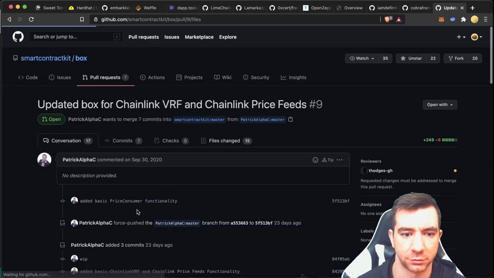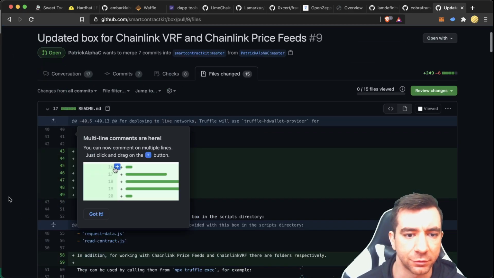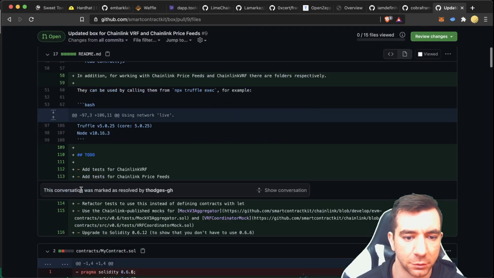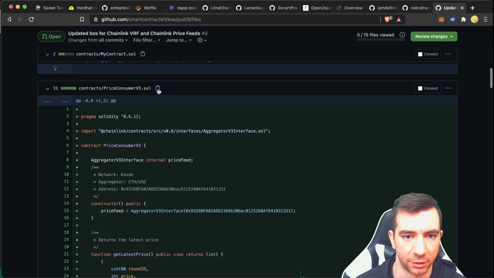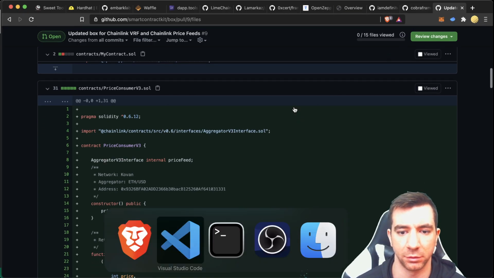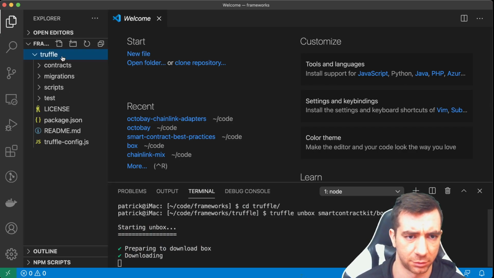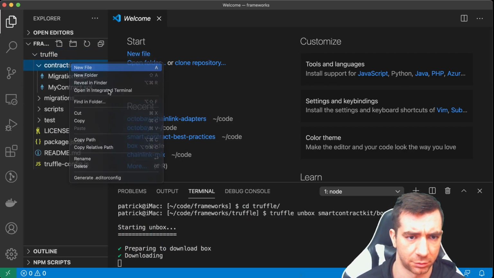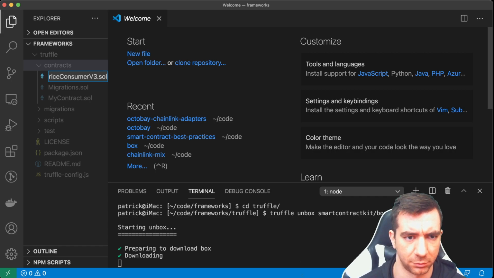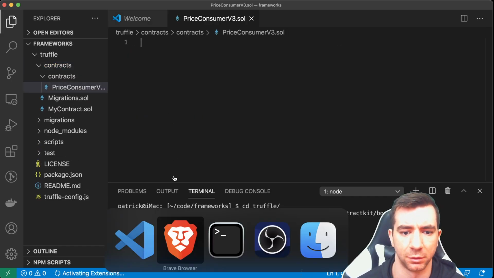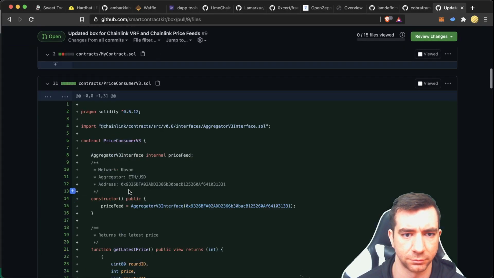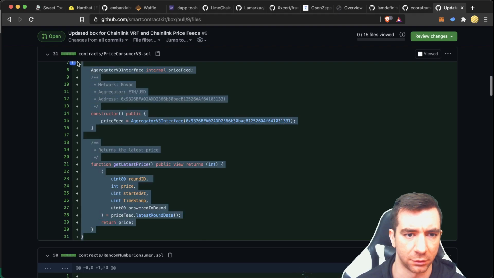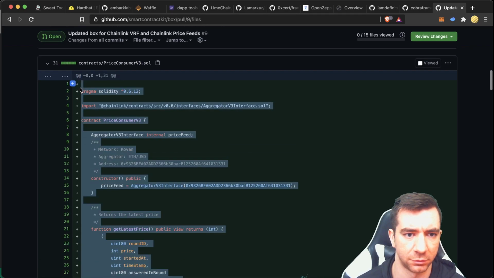Files changed. What is this? Multi-line comments. Sweet. Okay, blah, blah, blah. Does this copy all the code? No, just copy the name. Yep. Price consumer v3. I think this is all I need, right, to do this?